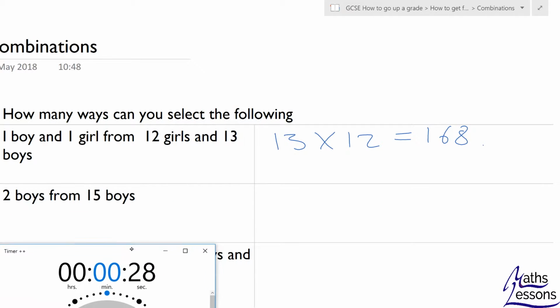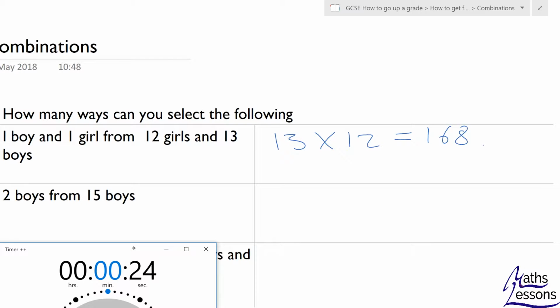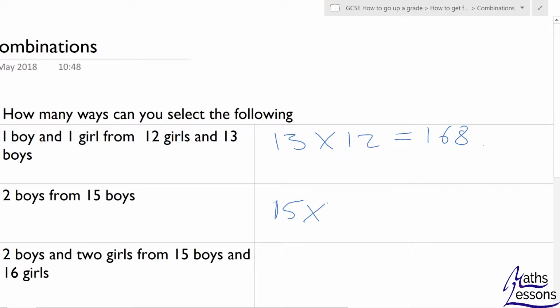Give you 30 seconds to have a go and think about that. Right, so if we're just working out the number of ways we can select 2 from 15, well, there's 15 choices for our first person. And once we've chosen the first person, there's 14 people to choose from next. So there's 15 times 14 arrangements we can get, which gives us 210 possible combinations of boys from the 15 boys. Okay, let's have another go at the next one.